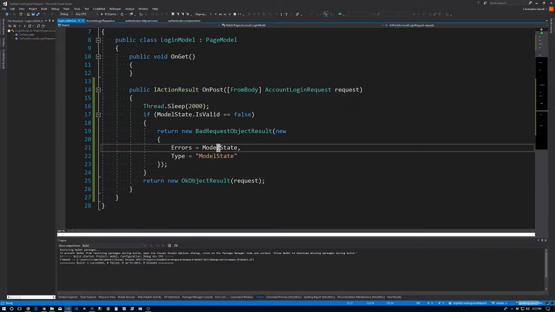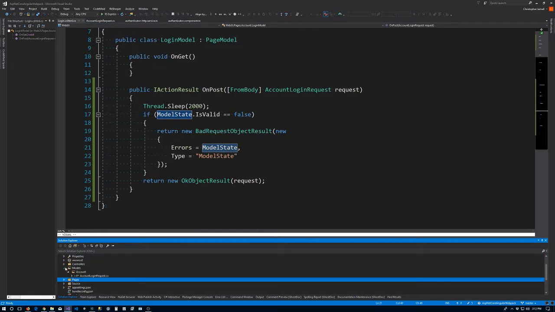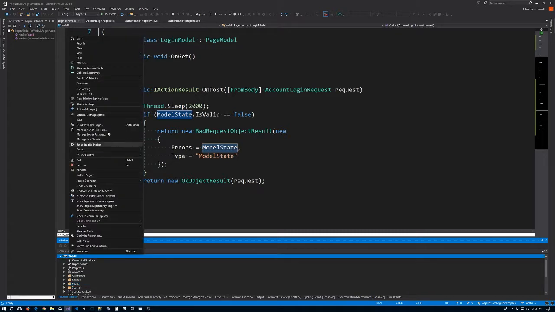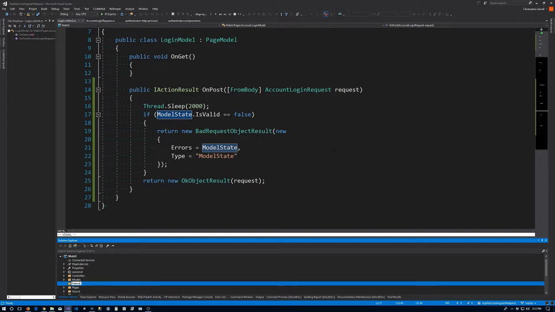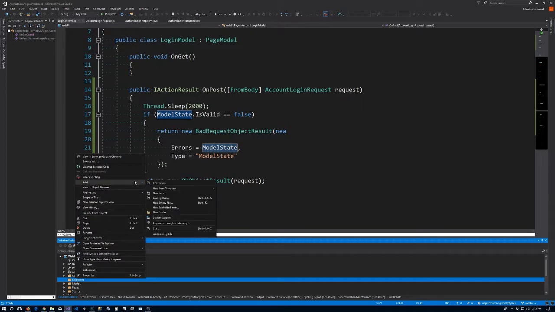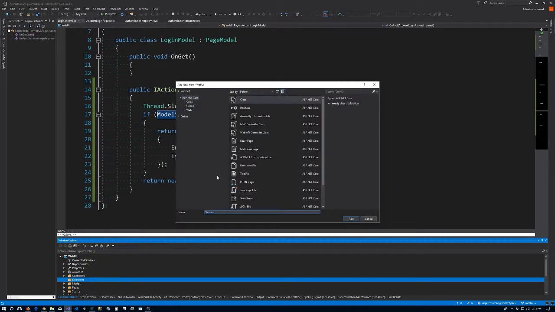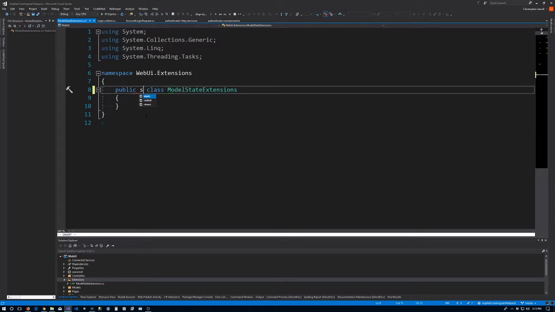And to do this, I'm going to create an extension method here. So I'm going to go down to the Explorer here, go to Web UI and create another folder. Right click, add new folder. I'm going to call it Extensions. And inside that, now I'm going to create a class. So add new class. And I called that one, cleverly enough, ModelStateExtensions. This class is just going to hold extension methods, so we're going to make it static.